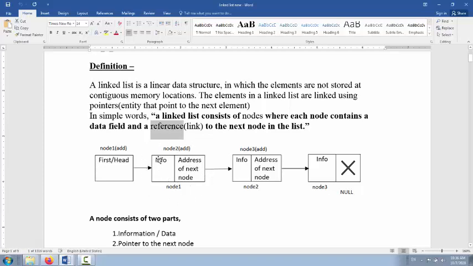First one, it will contain the information part. Information part means what? It can be data or anything. Data can be more: it can be employee number, employee name, employee salary, employee code, address. All types of data can be contained inside one node, and the important second part is the address of the next node. So the particular node will contain the address of the next node, so a node will be linked to another node. That type of thing is called a linked list.